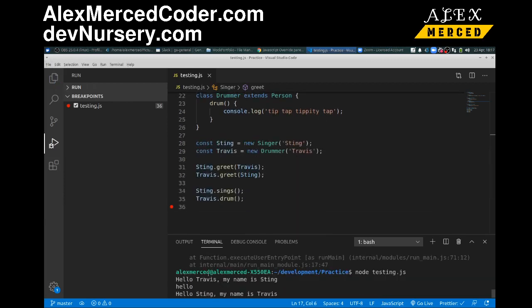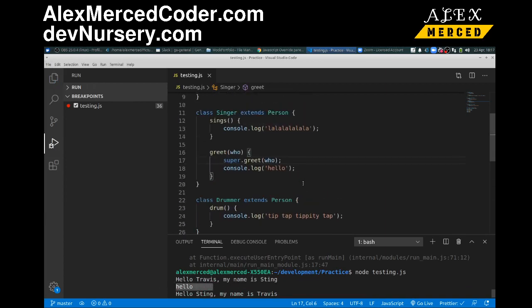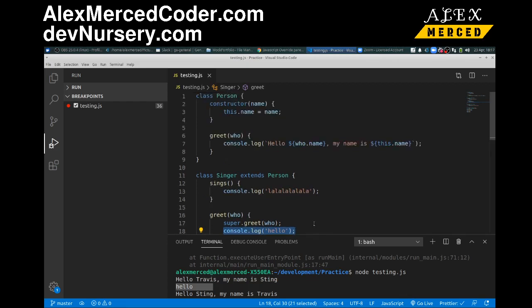And see now when we say hello Travis, my name is Sting, there's an extra hello after it, because in the singer's version of greet, we run the person's version of greet right before we do an extra console log of hello for no good reason, because singers apparently say hello a lot. Cool. So that's what's called overriding. You can override functions. You can even override the constructor, which is very typical.